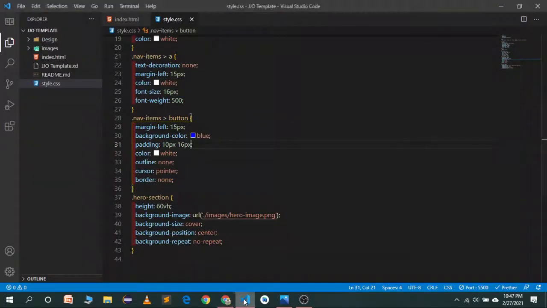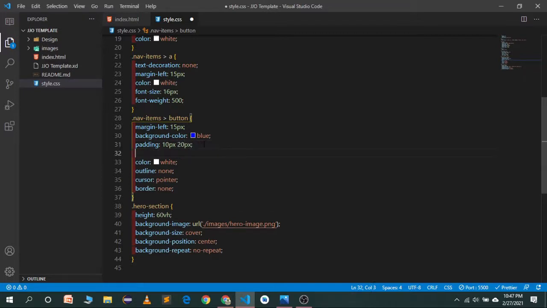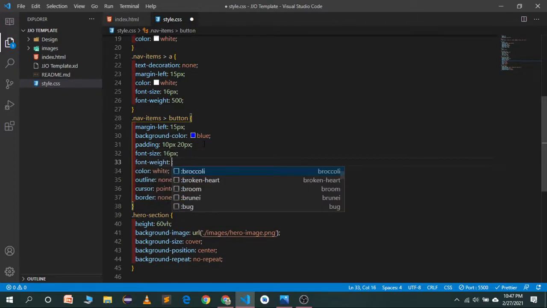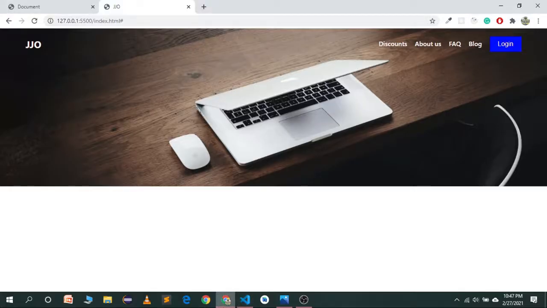So we'll just increase the padding from left and right and give it a 20 pixel padding from left and right. Font size will be 16 pixel. Font weight will be 400. Let's see. Now it's looking good and amazing.